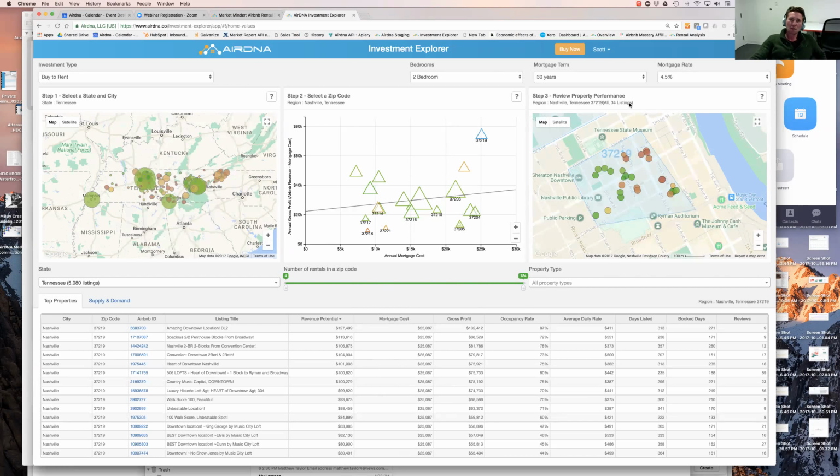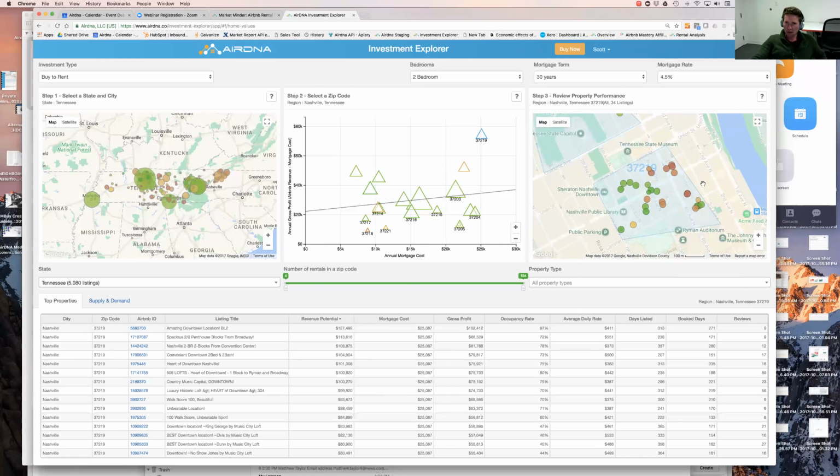So what is this all telling me? This is telling me this is a really high performing market. It's showing me that there's a high concentration of properties in this area that are all doing extraordinarily well for being two-bedroom properties, performing extremely well at this $90,000 to $100,000 range. It seems like a blockbuster market.